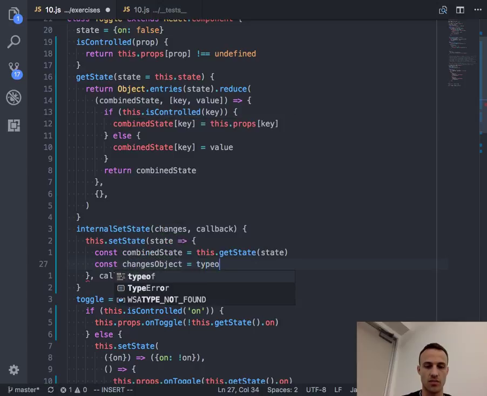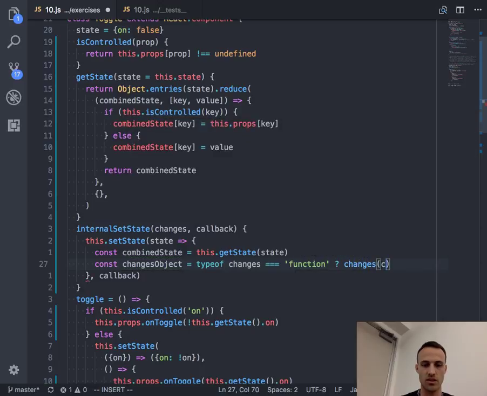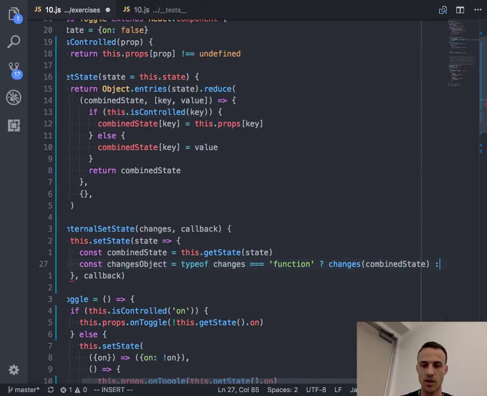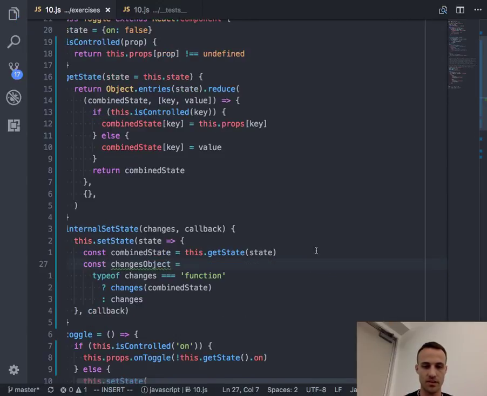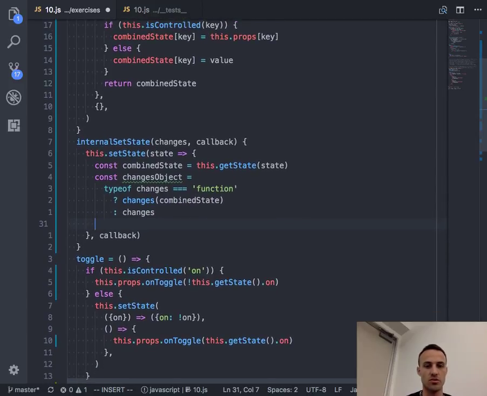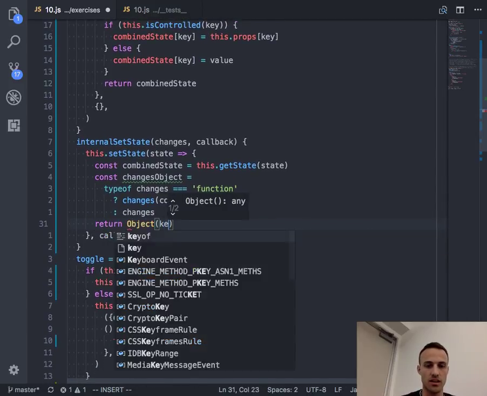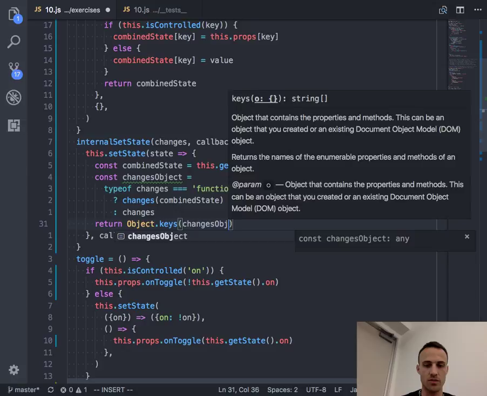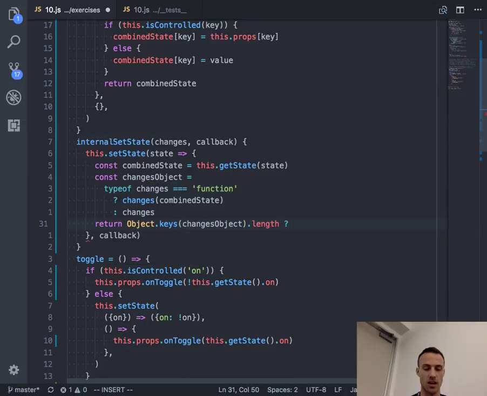If typeof changes is a function, then we'll call changes with the combined state. Otherwise, it'll just be the changes object that was passed. Okay, so with that, now we're going to return, if Object.keys of the changes object has any length, then it's not an empty object, and we'll return the changes object. Otherwise, we'll return null, so we avoid an unnecessary re-render.